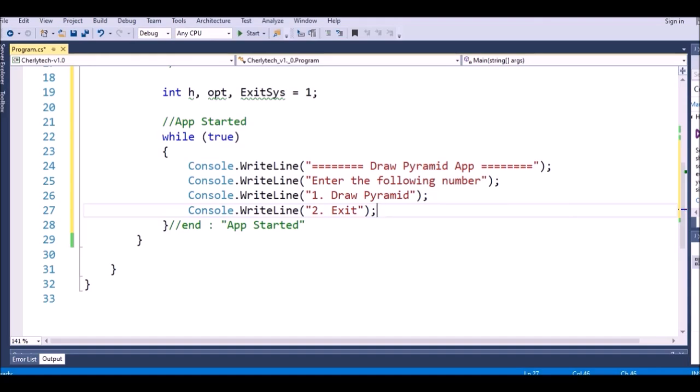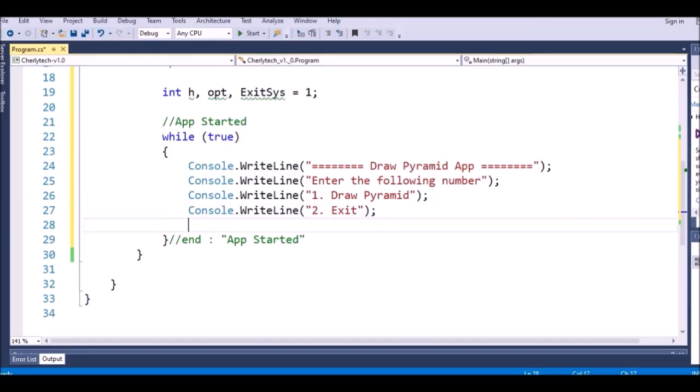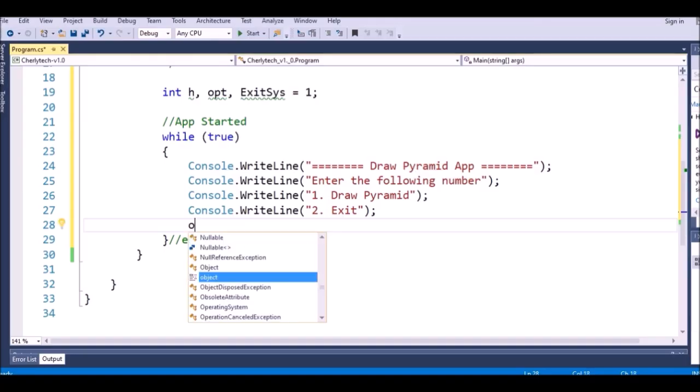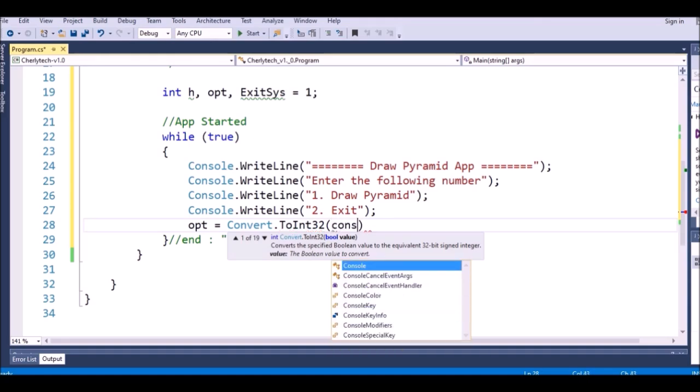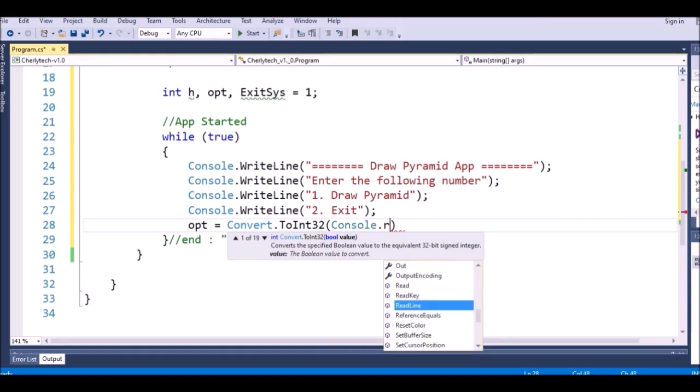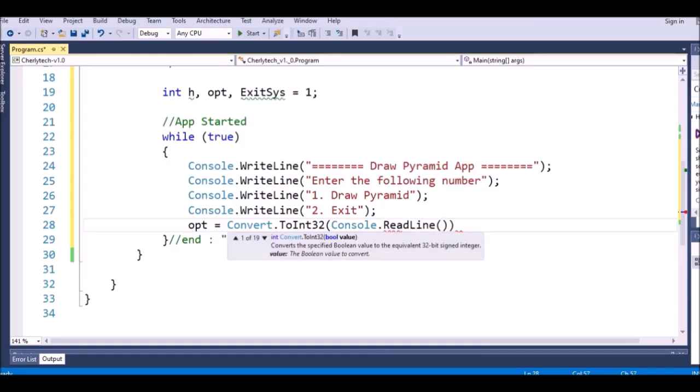So when you ask the user to put a value, you have to declare the variable to get the value. So in here we will use the option to get the value, convert to int32, and in here we have the console dot read line, this one.